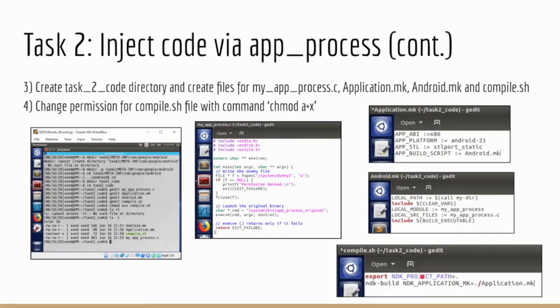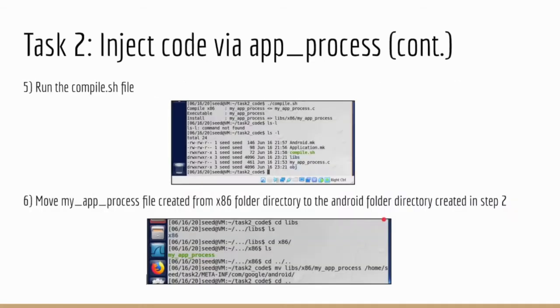Compile.sh will build the application.mk file, where its app build script points to the android.mk. So executing this process will also compile the myappprocess.c code to produce the executable myappprocess file. In step 5, we run the compile.sh file, where the myappprocess file is then created in the x86 directory, as can be seen from this snapshot. This file is then moved to the Android folder directory that was created in step 2.